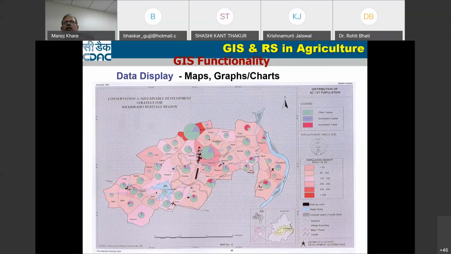If you take an example from the agriculture point of view, suppose you have maps where you can see the farm boundary, then you can see the crop map. Similarly, you can superimpose the rainfall distribution also. What is the rainfall in different villages? That also you can show. That way, multiple information can be displayed in GIS. That is the beauty of GIS.